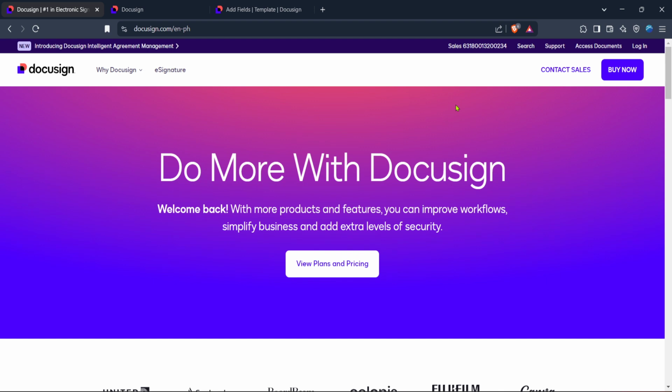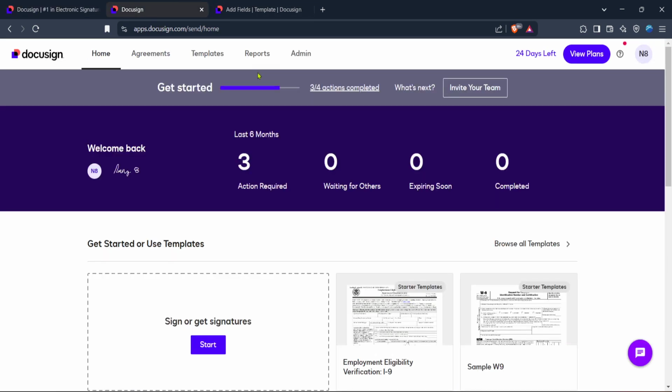Now, if you're new to Docusign or haven't logged in for a while, make sure you remember your login credentials. It's a good habit to keep them safely tucked away in a password manager, which can save you time and headache. Once logged in, we'll move on to the Docusign home.